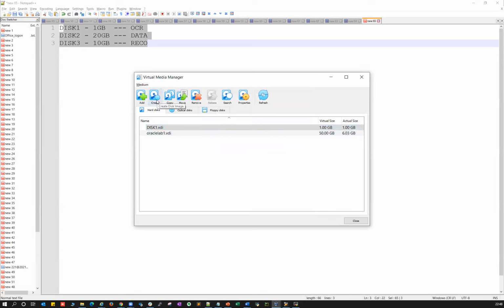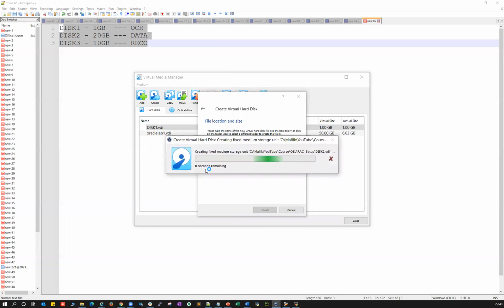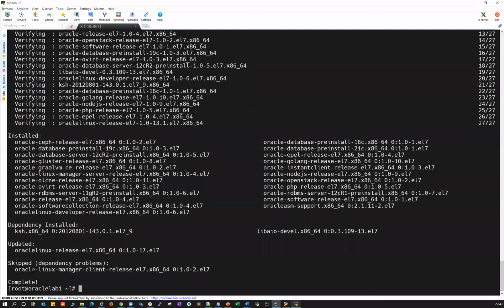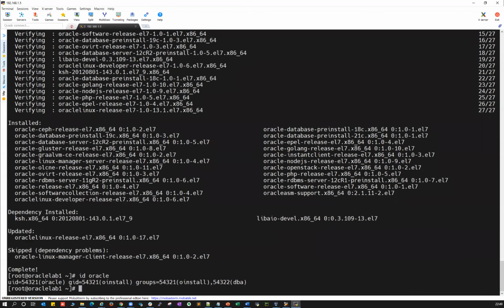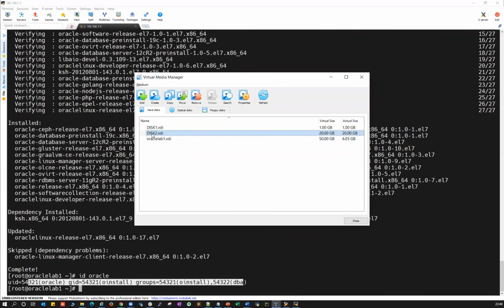And then click on create once again, and then again VDI, and go with the fixed size. Next, go with the RAC setup. Inside that, I'm going to make it disk 2, and then I'm going to make it 20 GB. Done. This will take 8 seconds approximately. Meantime, we'll go and check whether that yum install is done or not. Yeah, yum install is done here, completed successfully. And then if you do id oracle, you see the oracle user got created here. Okay, that's great. Your disk 2 has got created.